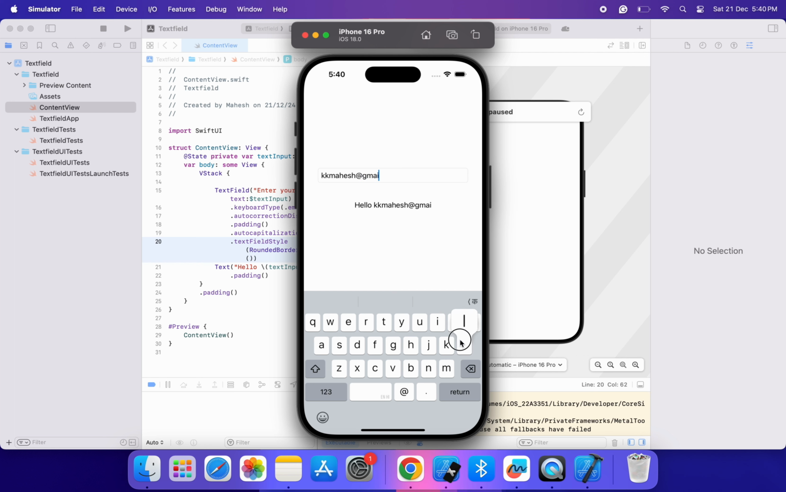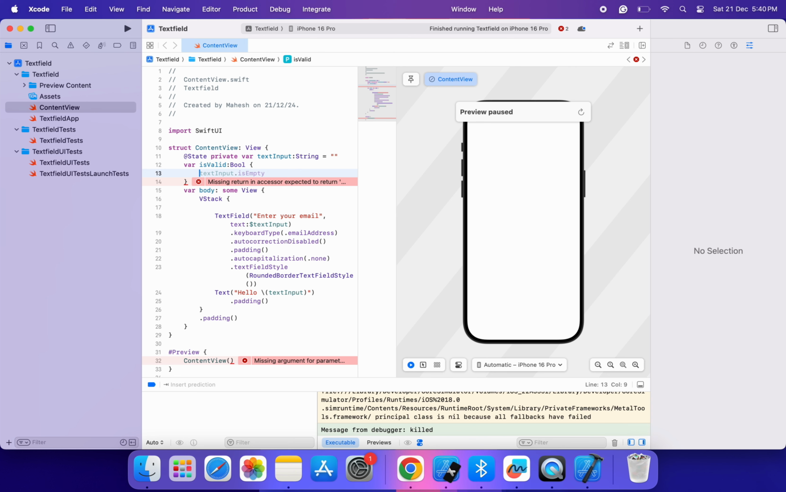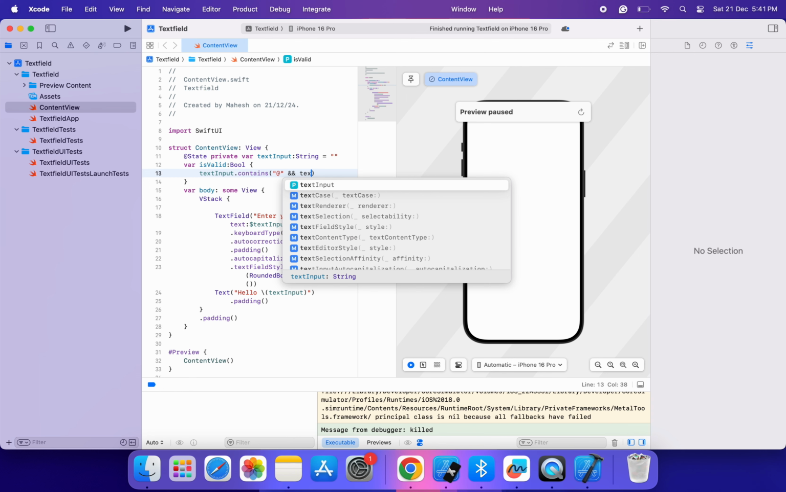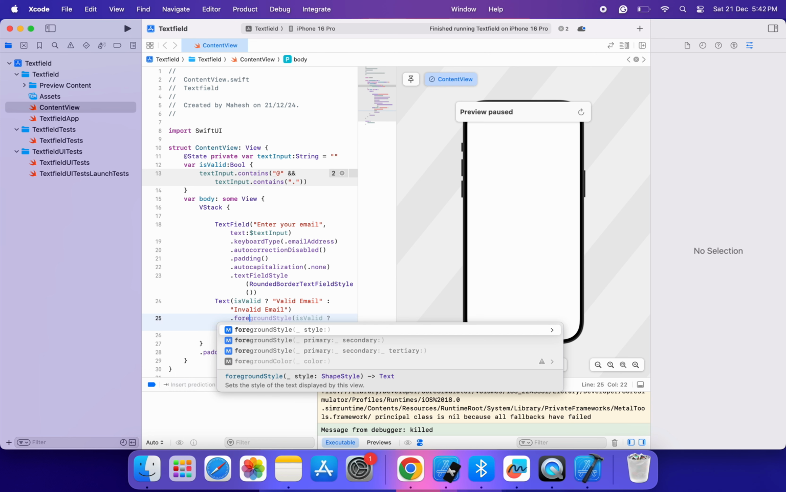Need to validate the input? Here's an example of checking if the user enters a valid email. var isValid: Bool, textInput.contains("@") and textInput.contains("."). Text(isValid ? "Valid email" : "Invalid email"). Foreground color is valid, green, otherwise red. Padding.